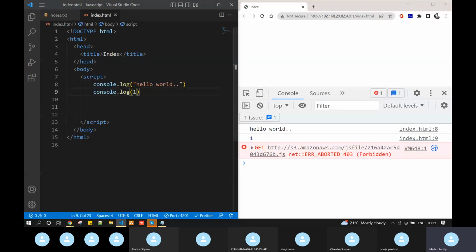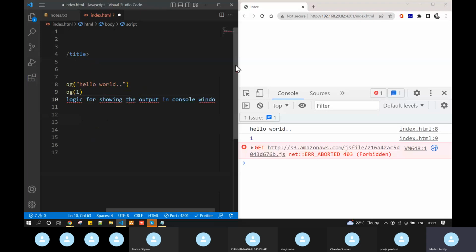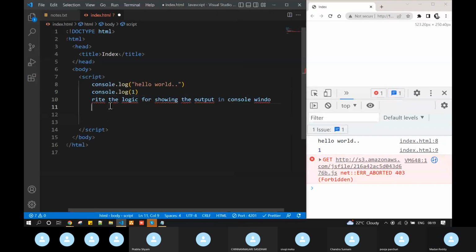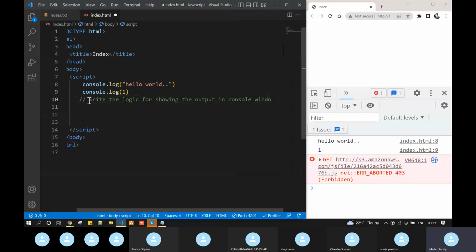What is the exact use of the console? We can write the logic for showing the output in the console window. Try to understand: write the logic for showing the output in the console window. That is the exact meaning of it.